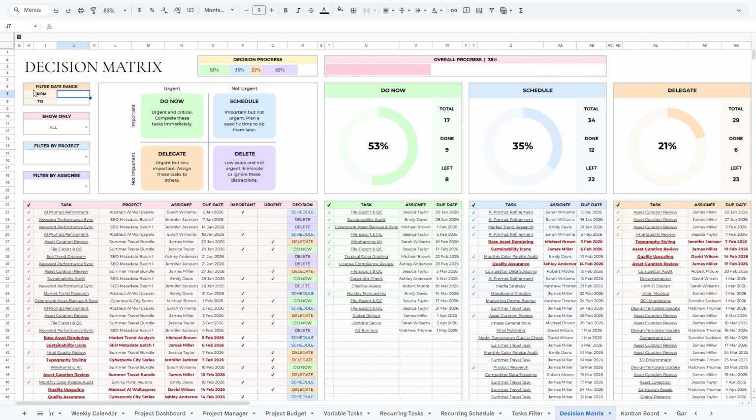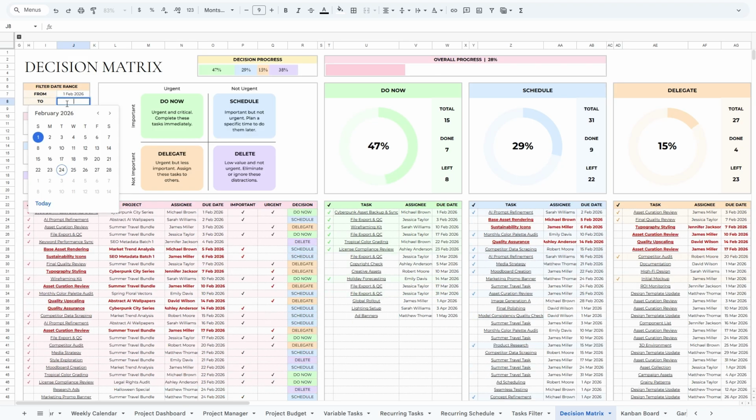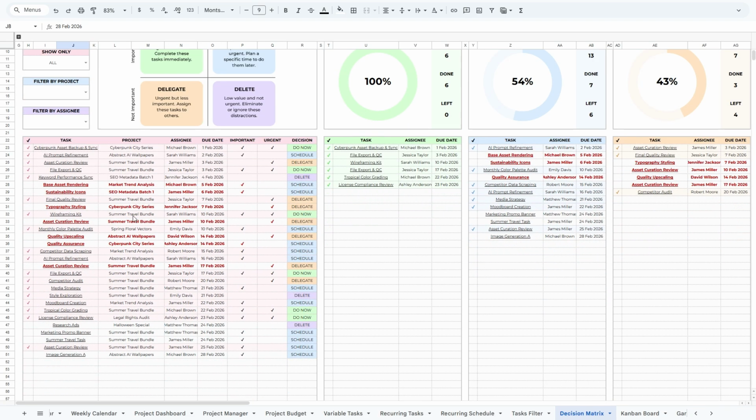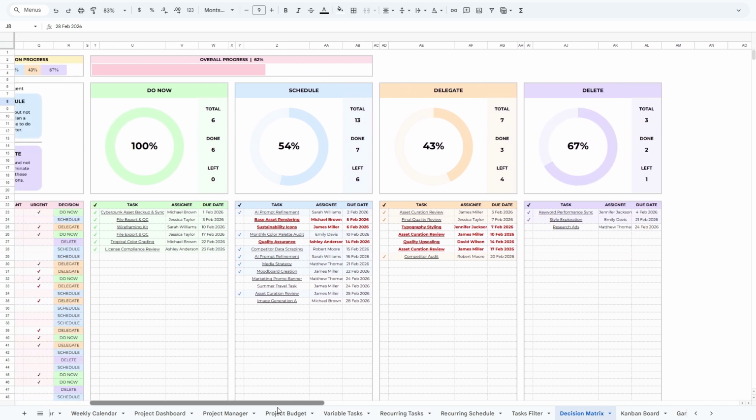Oh, you can also use the date range filter right here. For example, let's set the start date to February 1st and the end date to February 28th. And there you have it. This shows all your tasks scheduled between February 1st and February 28th.